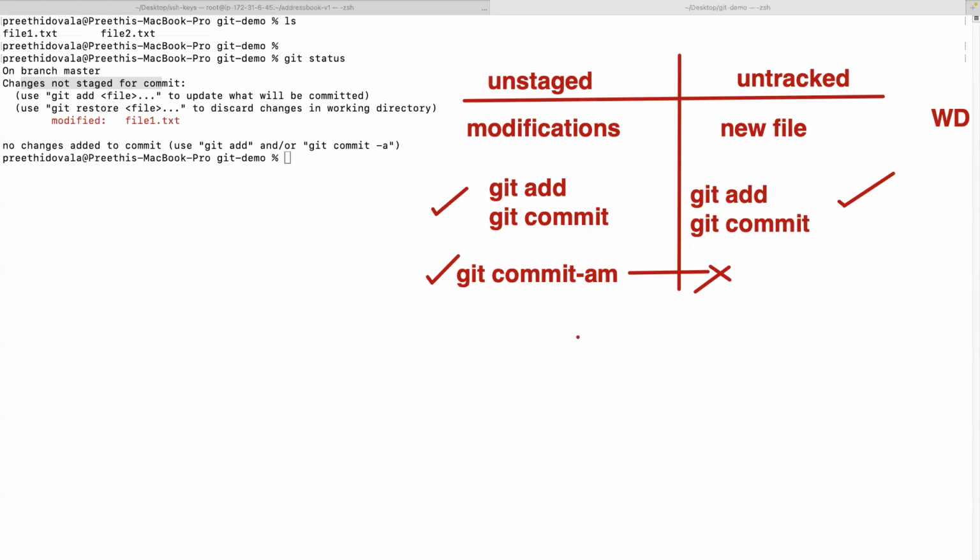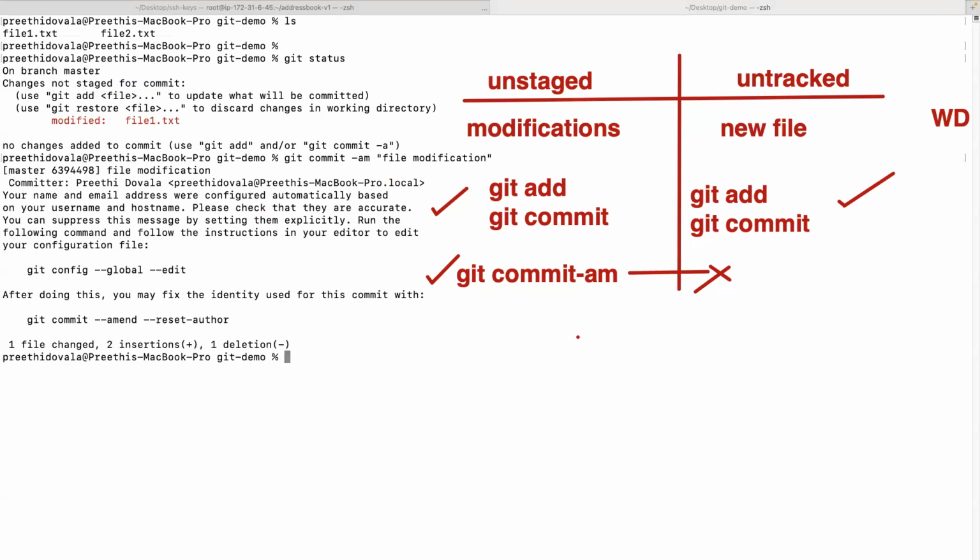Okay, so git commit. This time I'll run -am, because we already did that separately. Now -am, let's say file modification, right? Perfect. -am means it will add and commit. So when I see the status, it should be all clean. Now my changes are there in the local repository. Got it?